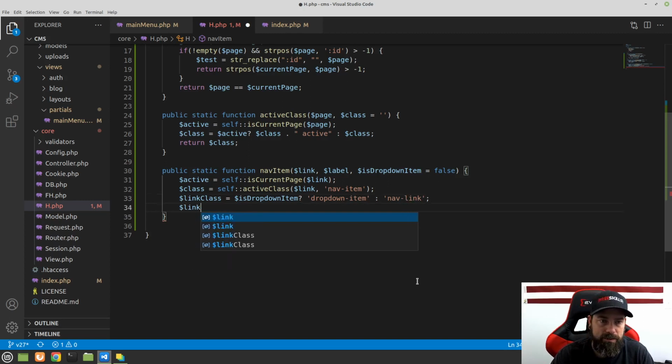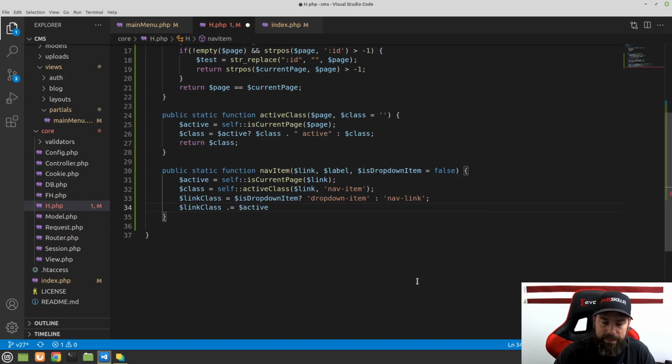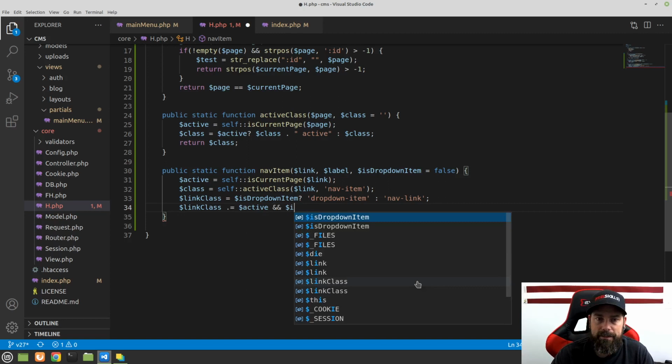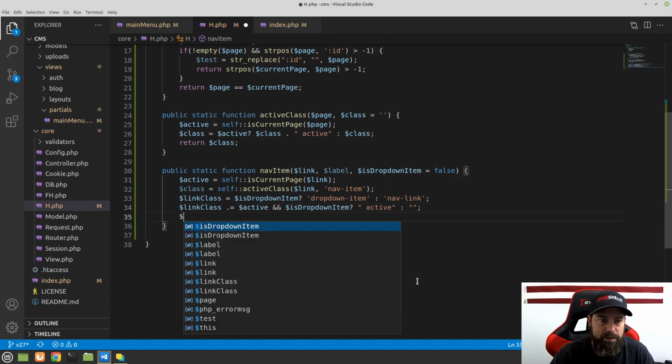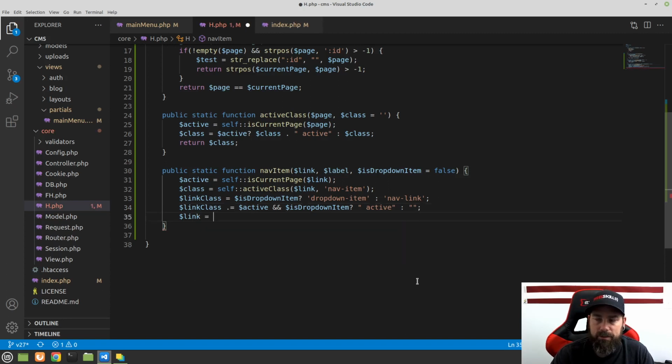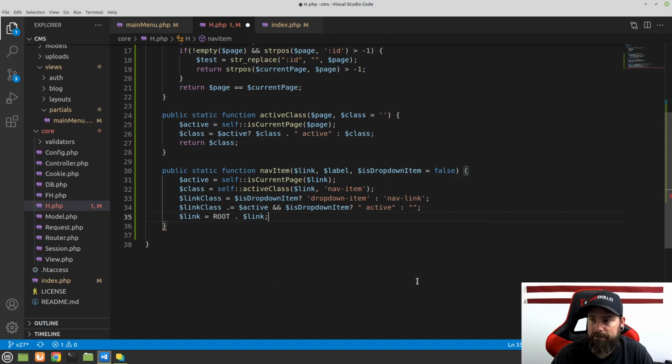And then we're going to also add to the link class a concatenate equal, and we're going to say, hey, if it's active and it is a drop down item, then we need to do something extra, and we're just going to say active, else we're just going to concatenate on an empty string. All right, then what we're going to do is we're going to say link is equal to the root of our project, and then we're going to concatenate on our link to that.